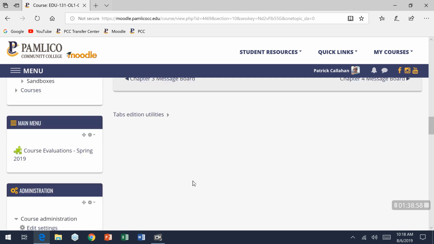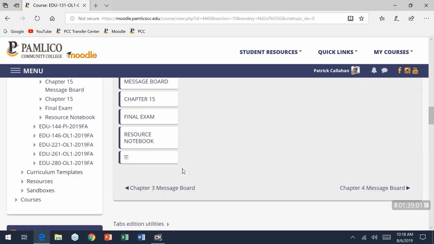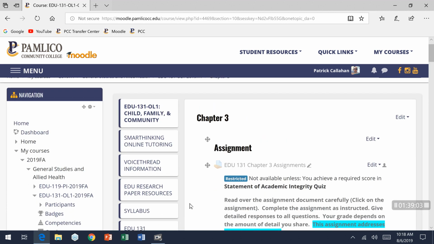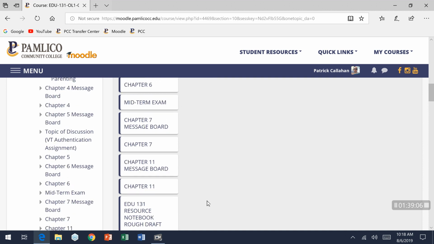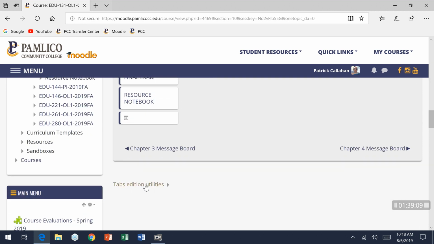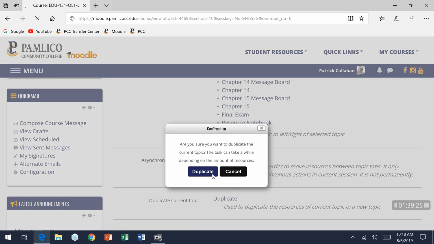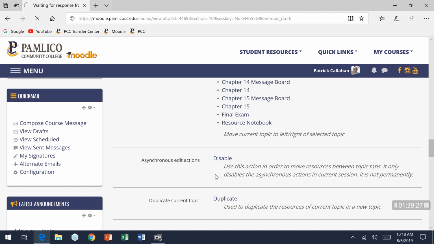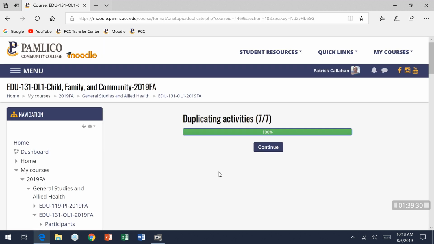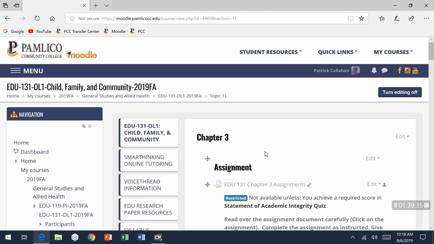Now, you go back down here. Let's say I want to duplicate the whole stinking module. Right now, I am in chapter 3 module. And I want to duplicate chapter 3 module. Duplicate current topic. Topic, aka module. Used to duplicate the resources of the current topic in a new topic. So duplicate. Give it a minute. That should pop up. Hit continue.